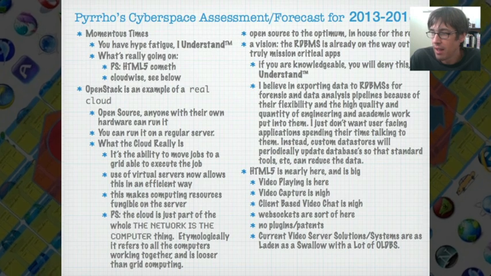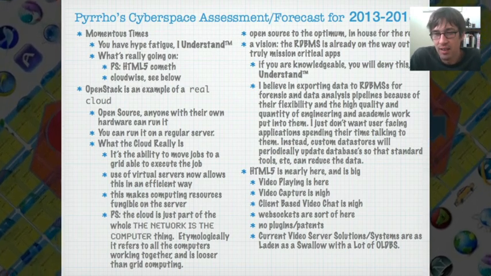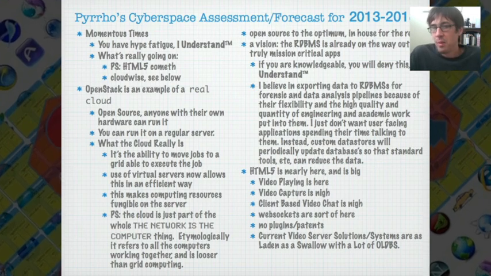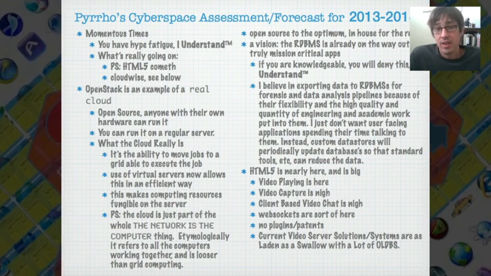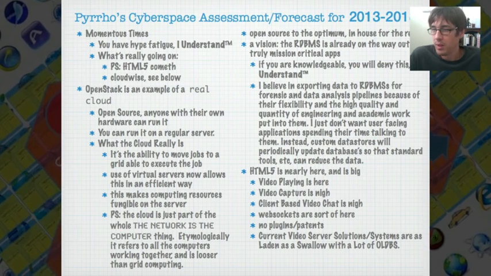This HTML5. Now I know, okay, yeah, you have hype fatigue. I understand. So everybody's always telling you there's momentous times, but things change quickly. But I've seen some of these thresholds. Okay, HTML4 was a big relief in a lot of ways.